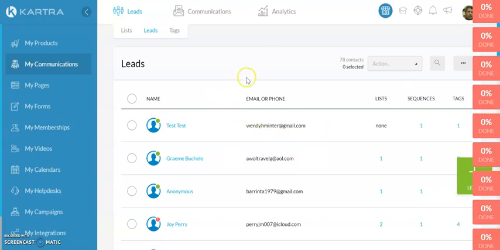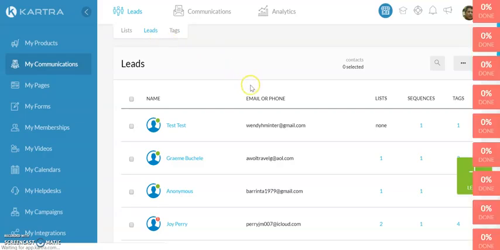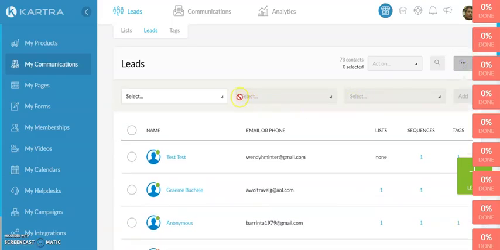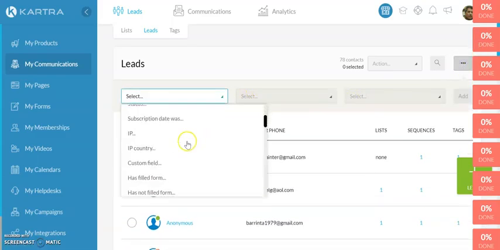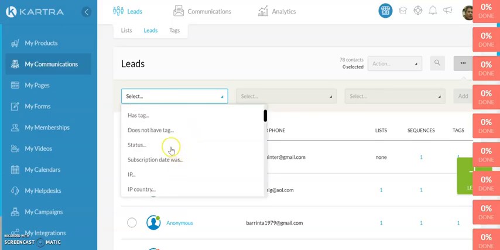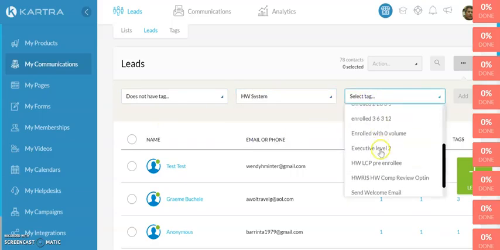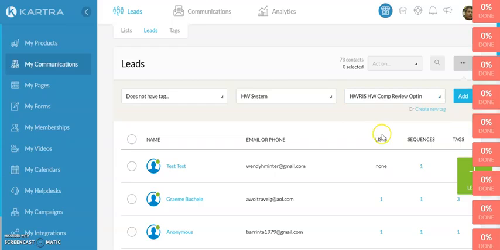So anyway, how did Kartra tell me to fix this? What you have to do is click back on leads. Well, I'm already in leads. So now what you have to use is this advanced filter. Click these three dots. There are a lot of ways you can filter this, but for the purpose of what I'm doing here, I'm going to click the first one, does not have tag. I'm going to select the tag that caused the issue to start with, which is this one, comp review opt-in, add it.